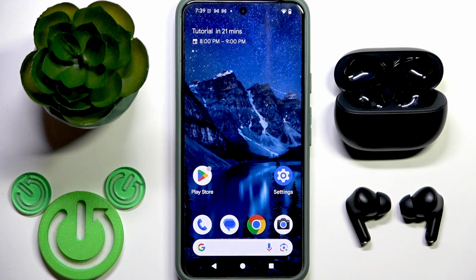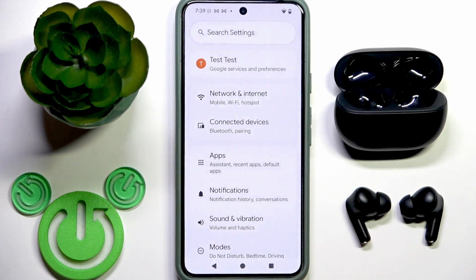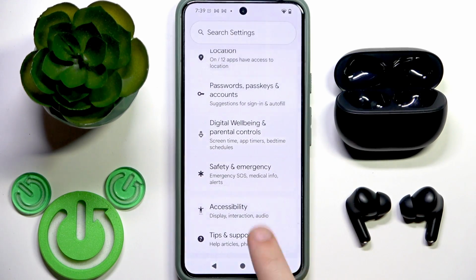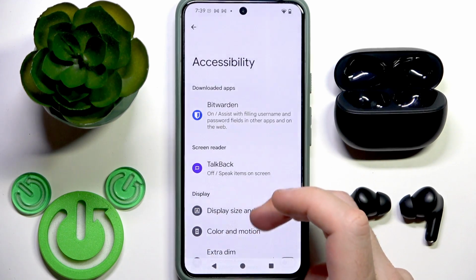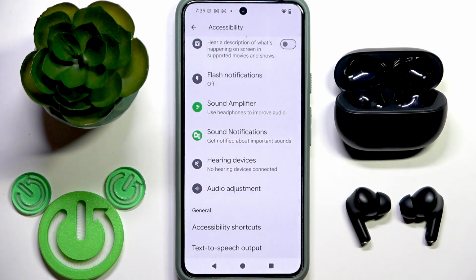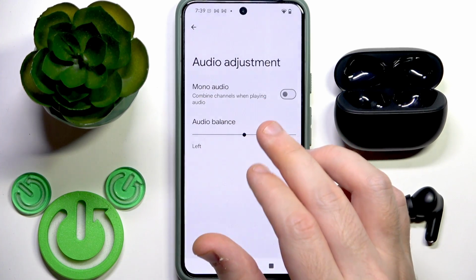Now on your Android, open settings, and then we need to go to accessibility, which is located, I have stock Android, right here at the bottom. Enter into accessibility and we need to scroll down again, and at the bottom we have audio adjustment. Tap this line, and right here on the first line we have mono audio.